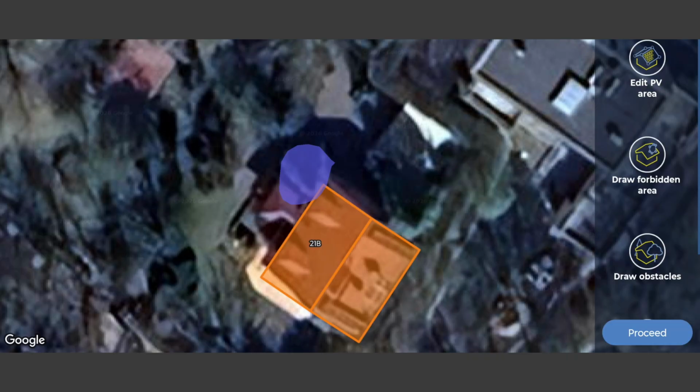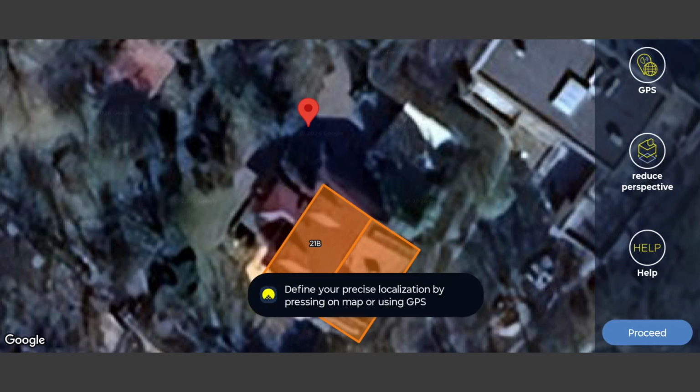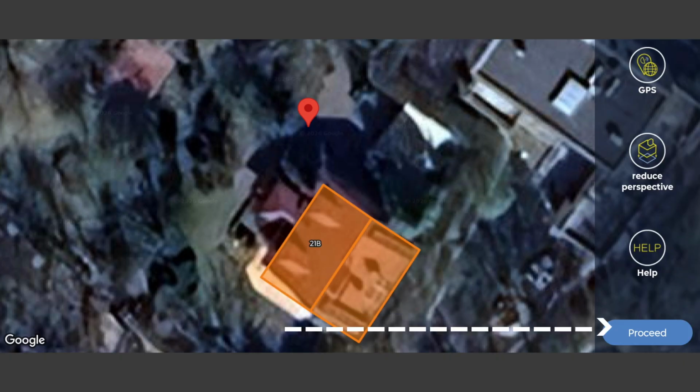Tap Proceed button at bottom right, and then Augmented Reality Measurement button to open the camera and measure your building and obstacles. The app asks if the red pin on the map is your current location. If not, tap the map in the place where you actually stay with respect to the building. Again, click the Proceed button at bottom right.